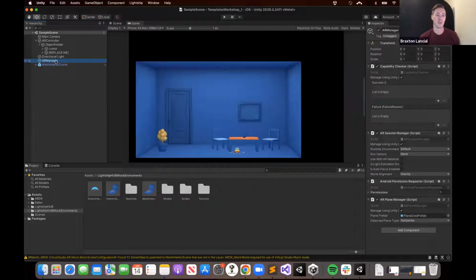I guess one more thing worth mentioning, this AR manager object. This is just an empty Unity object that is holding some of our AR specific functionality. In the same way that I mentioned some of the camera's script components are just making your life easier to use AR, this AR manager has some components on the right here, like AR session manager and AR plane manager, which is specific to plane detecting.